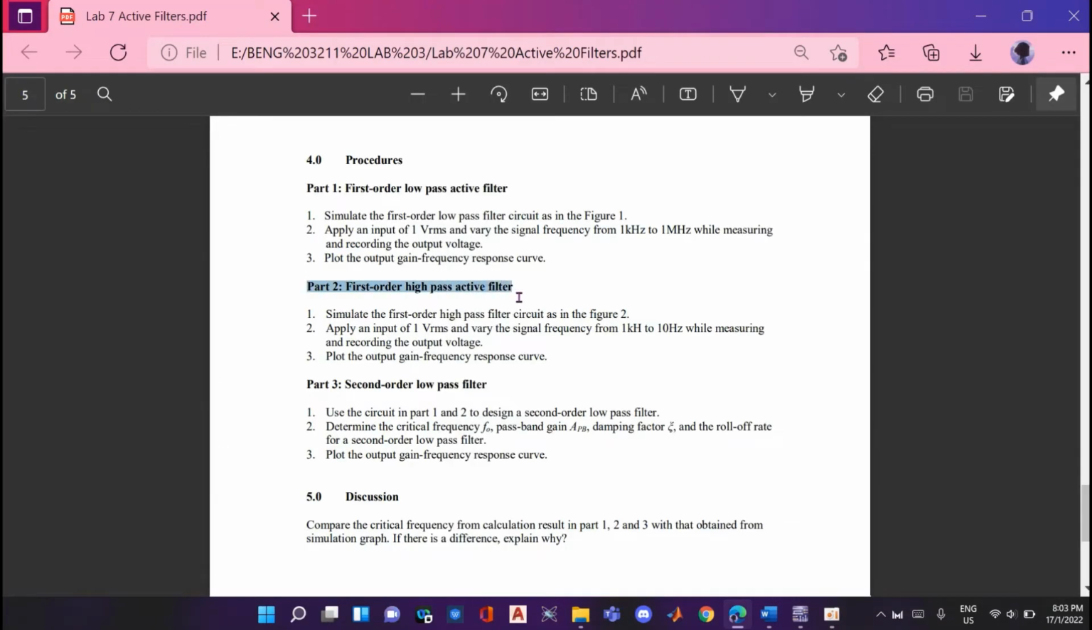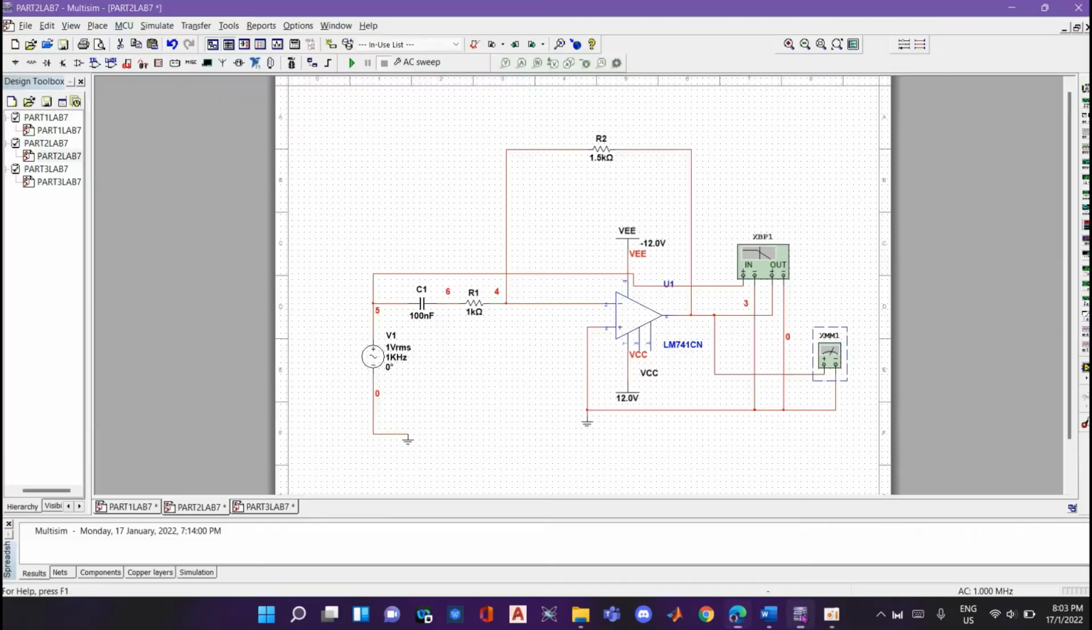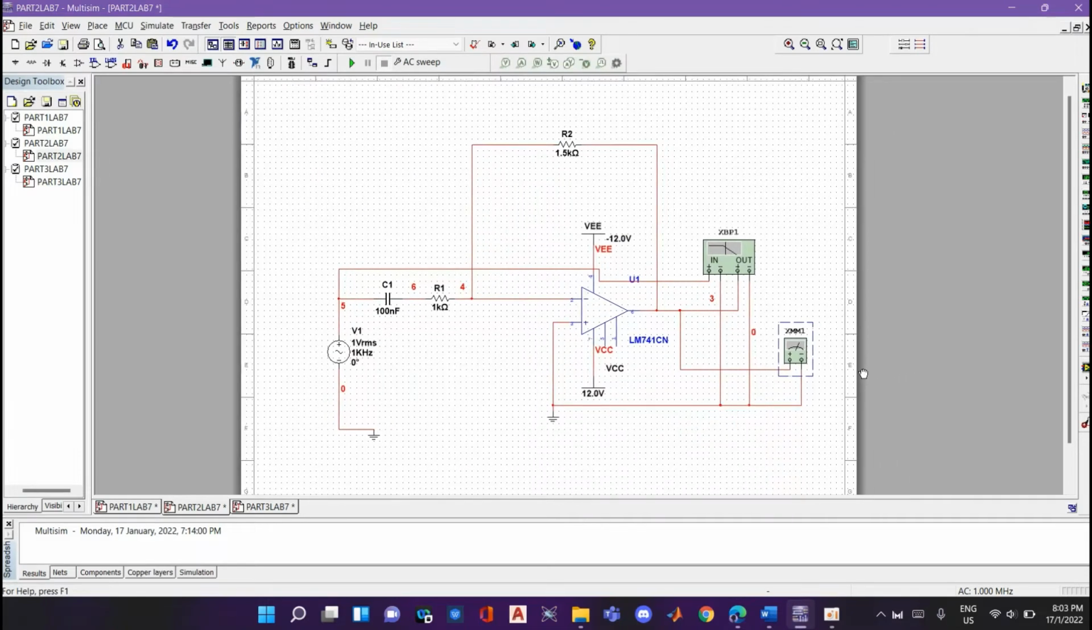Part 2, the first order high pass filter. For this part 2, we have to simulate the first order high pass filter circuit with an input of 1 VRMS and vary the signal frequency from 1 kHz to 10 Hz, and then we have to plot the gain frequency. Now let's see the circuit that we have done.